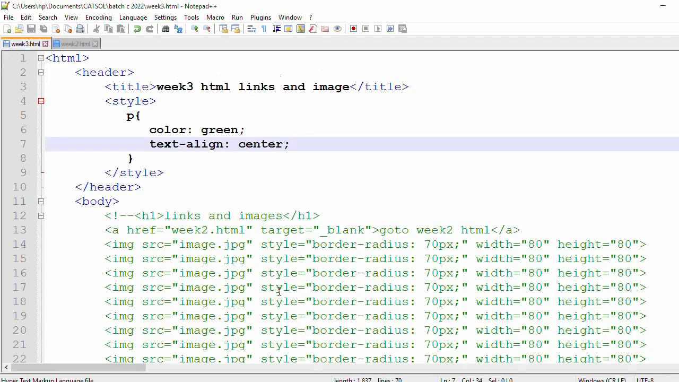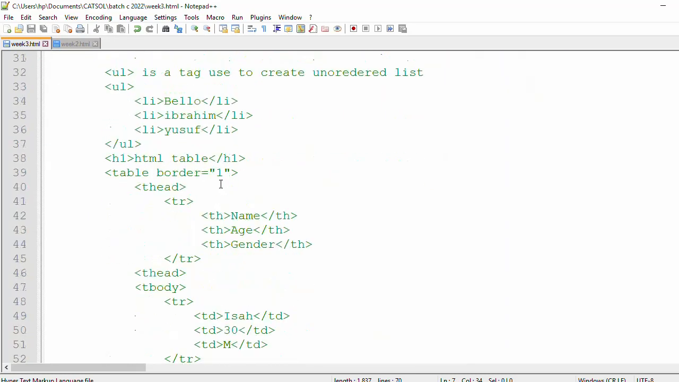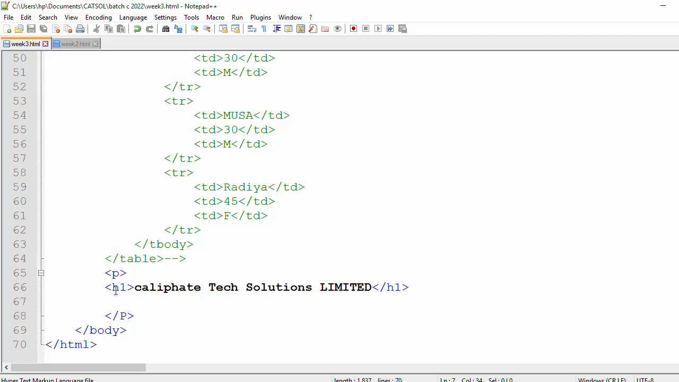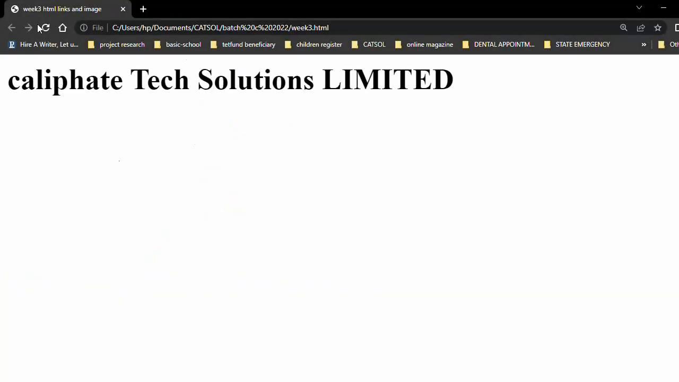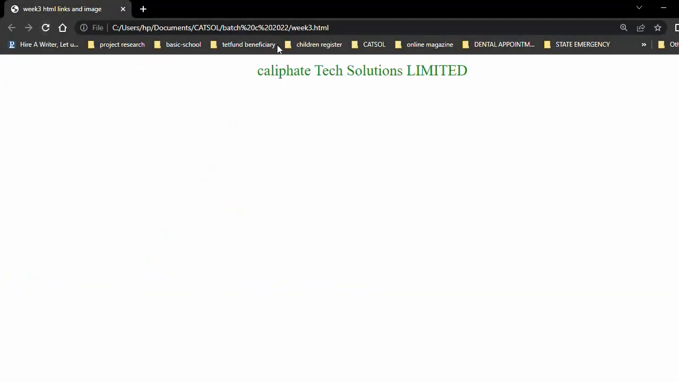Okay, text-align center. Maybe I have to make this text a little bit smaller before you'll be able to see it there. Let me remove it from the H1 here. Okay, now save this file. Text align has now become centered, right?